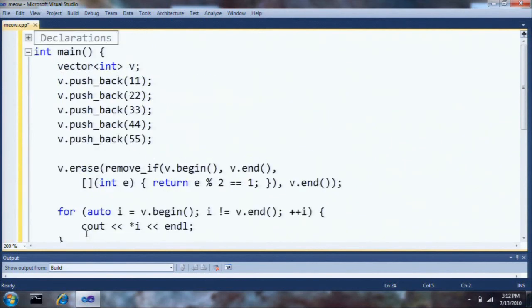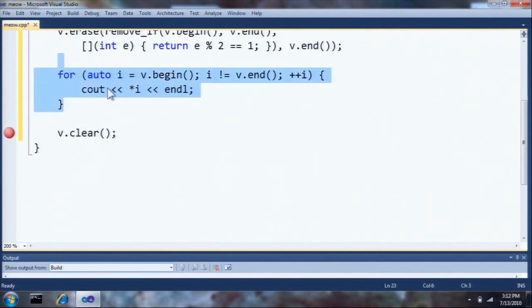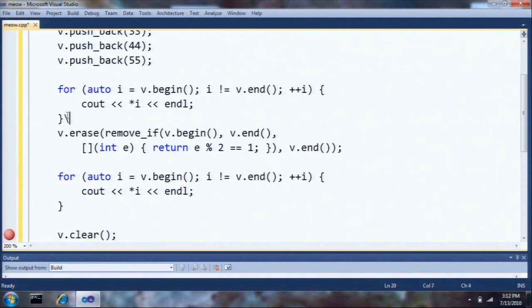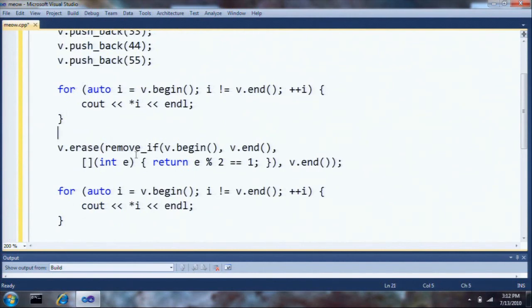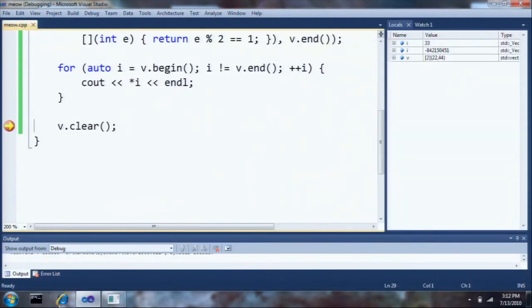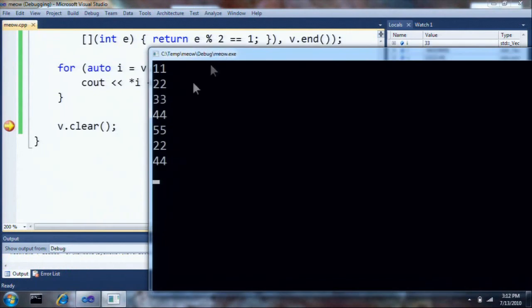So the vector, actually I can just copy this loop and show you what happened before I called erase remove. The vector starts off containing 11, 22, 33, 44, 55. I execute erase remove to both erase and remove all of the odd elements. I don't like those odd numbers, and then print out the vector again. So I'll get just 22 and 44. So if I execute this, build succeeded, and my program prints out, oh, I didn't put a divider here, but it prints out 11, 22, 33, 44, 55. Erase remove executes here, and then I get 22 and 44 as I expected.